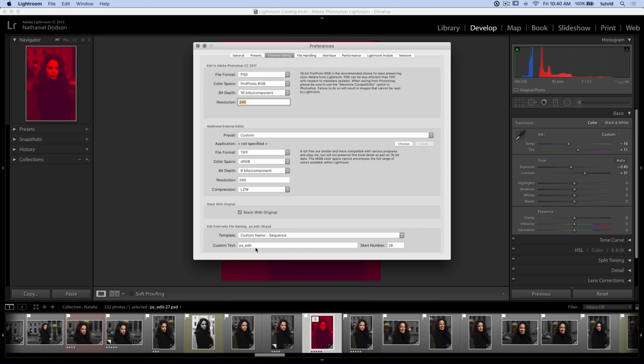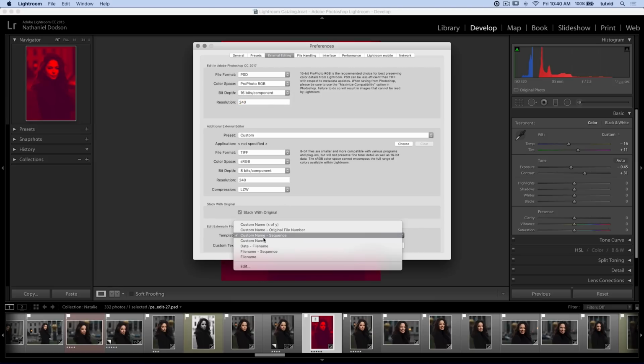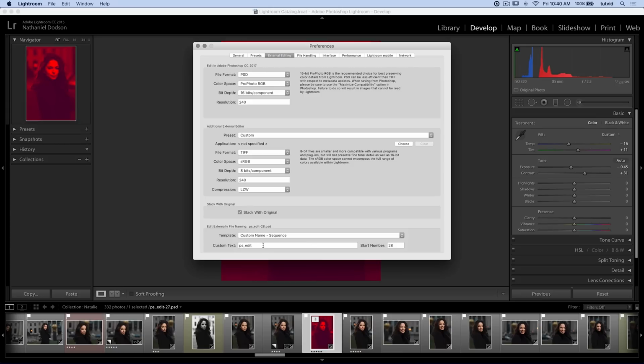And then when it returns a file, it's going to name it. So I went with custom name hyphen sequence. So I just go PS underscore edit and a start number. I'll just reset it to 1 is what I'll go with. So when I bring a file over to Photoshop, it takes the raw file and it's going to save it back to Lightroom as a PSD file, ProPhoto RGB 16-bit PSD with a custom name of PS underscore edit hyphen, whatever number it is up to.